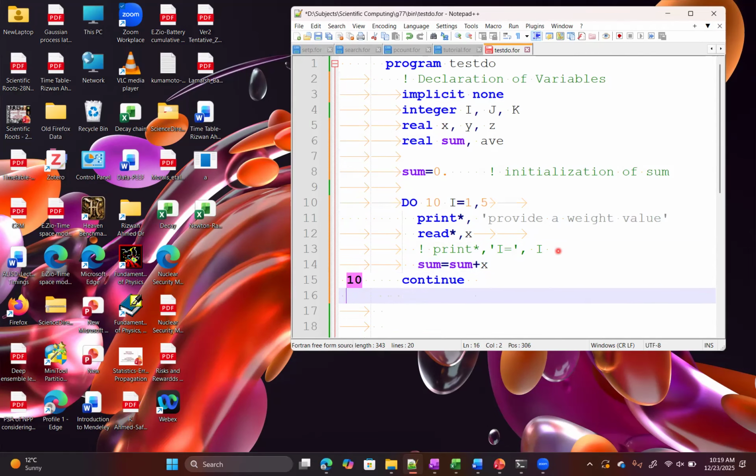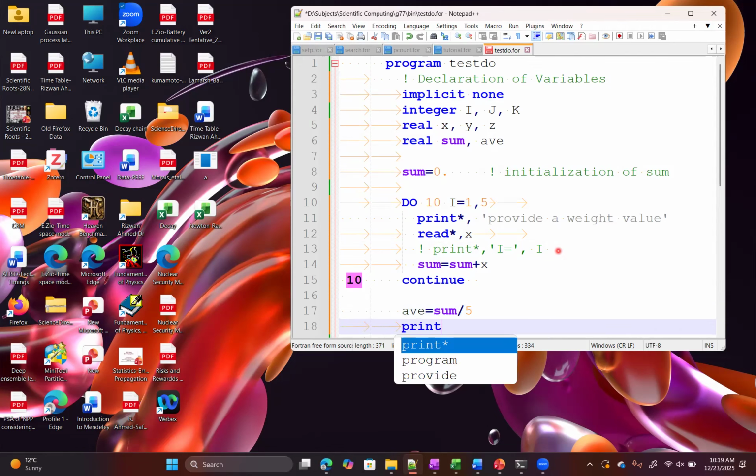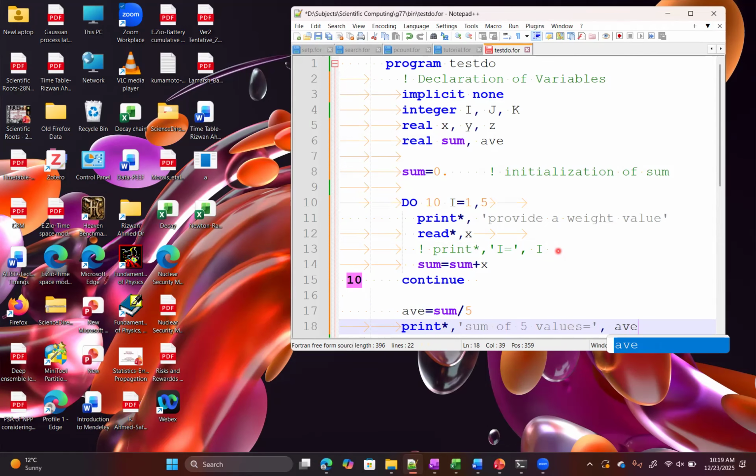And after the loop, the average value can be calculated. So I have the average value calculation as sum of all values from the loop taken one by one and divided by the number of values. For this case, these are 5. And after that, we can print the result. Sum of 5 values is equal to the average value. So I can save the program, and in this demonstration, I will ask 5 students to provide their weight values so that we can estimate what's the average weight.